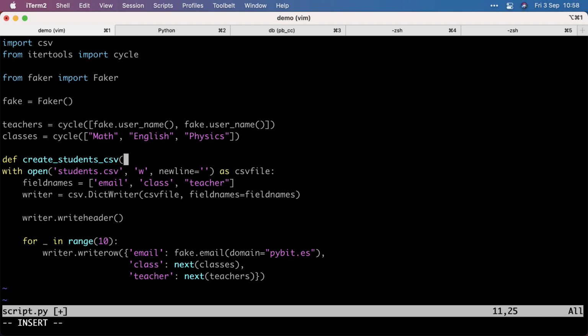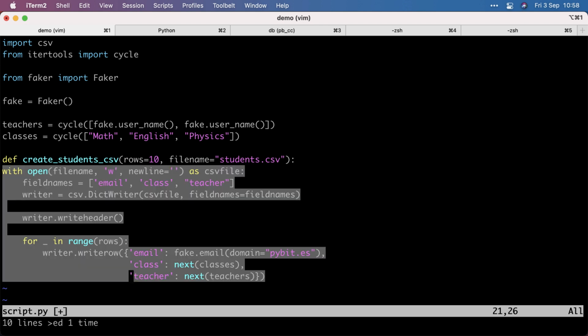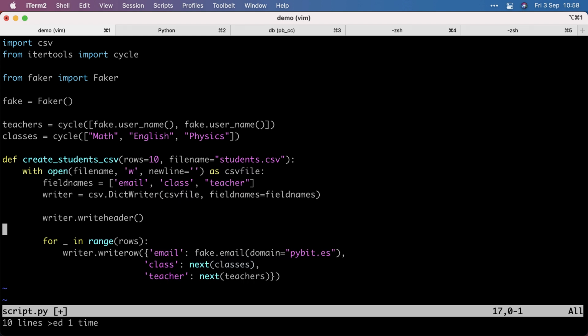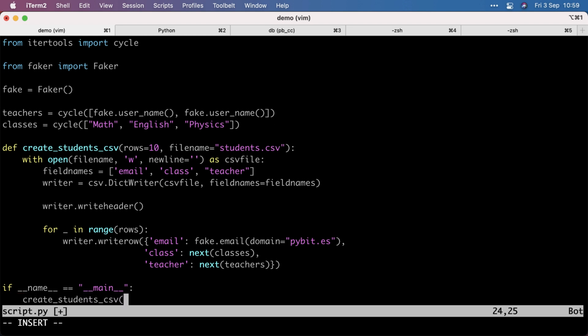And specify the number of rows, default to 10. And probably also a file name, which we can default to students CSV. And now it's a bit more generic, right? So if I go write my main, I can also make 100 students to a file name called students2.